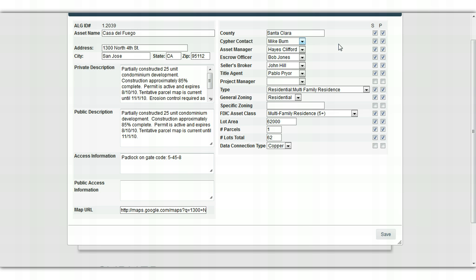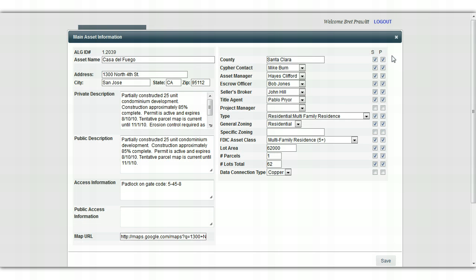To the right of these data categories, you will see 2 columns of checkboxes labeled S and P. S stands for Summary, meaning the Summary tab, and P stands for Public, meaning the public side of Cypher. If the S box is checked for a data field, that data will show up in the Summary tab on the Asset Information screen. If the P checkbox is checked, that data will be available on the public side of Cypher. Anything you do not want the public to see should not have the P box checked. And finally, at the bottom of the window, you'll find a Save button, or once again, closing the window will cancel the action.